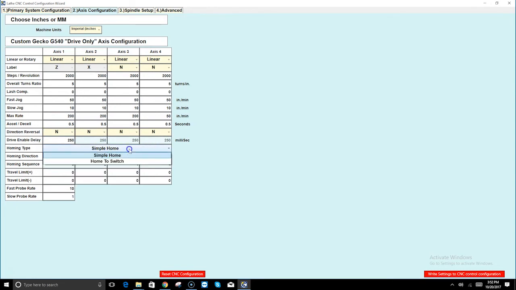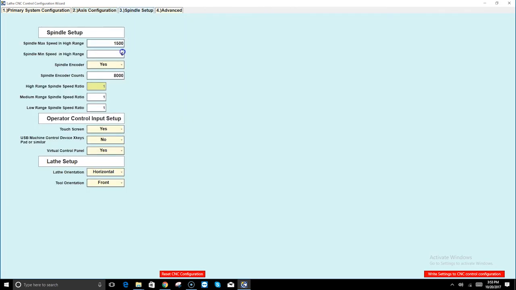Home the switch is what it says. If you're homing to the limit switches, you better have limit switches connected and configured in that first tab. Simple home is just home wherever you're currently sitting. If you pick simple home or home the switch, there's a whole bunch of nice settings here on which directions you would like to home, and then the sequence, which axis you want to move first, and then your travel limits, how far can you travel from the home position after it's hit those limit switches. That's what that's all set up for. Since I'm bench testing, I'm not using that right now, so it's fine.